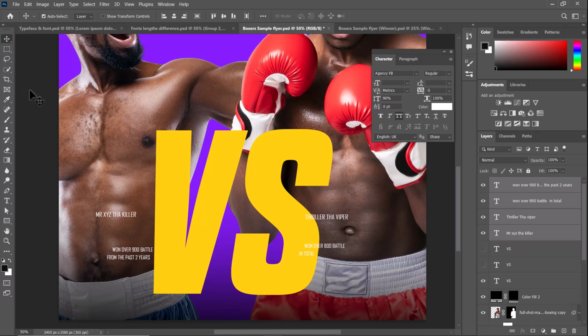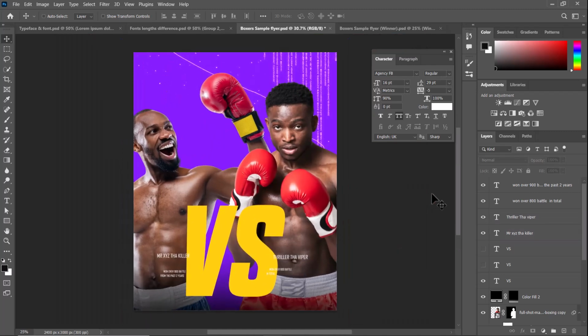Yeah, I like the way it looks. Then go for this and this, and I'll just increase the size of this one to something bigger. So as you can see, it looks very nice, looks good.